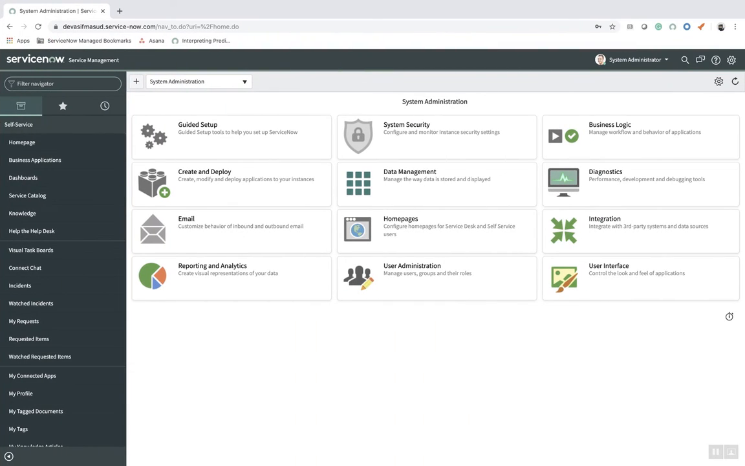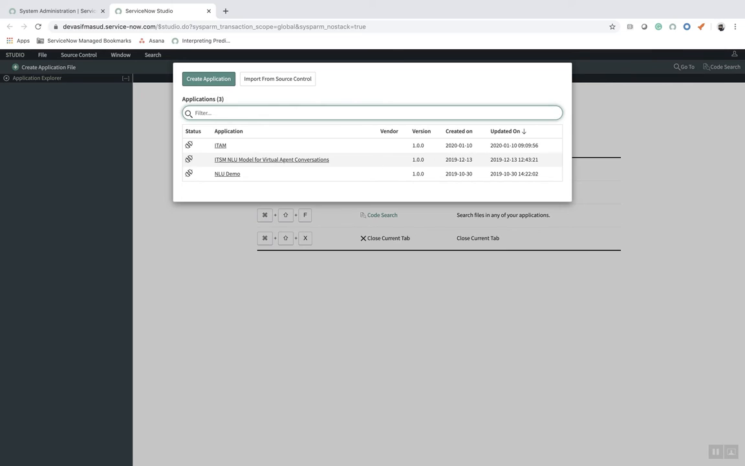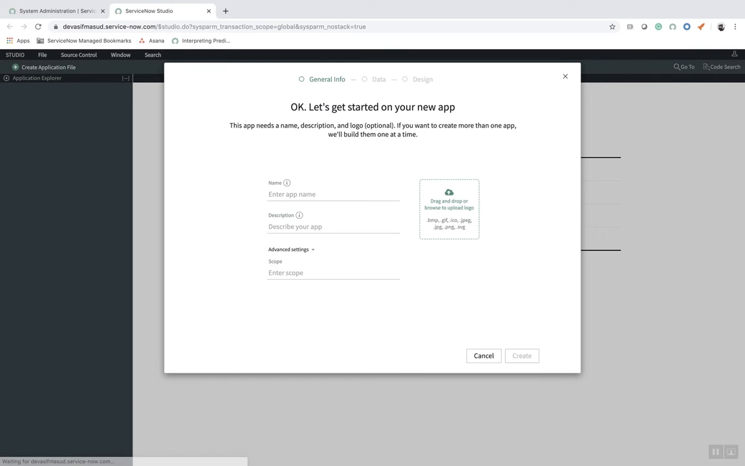Now that I'm in my instance, the first thing I'm going to do is search for Studio in the search box in the top left corner. Clicking on Studio opens up a new window where I have the option to create an application. Next, I'm given the option to add a name and a description for my new app. So let's go ahead and fill this out.